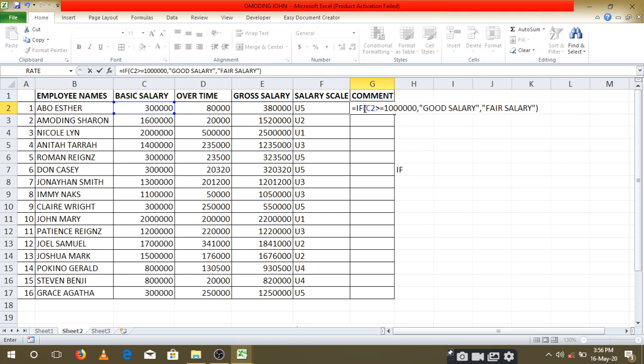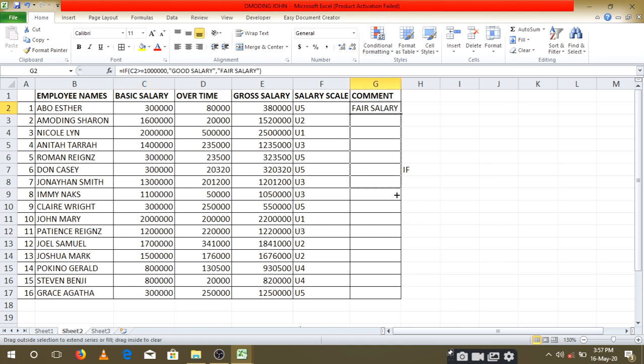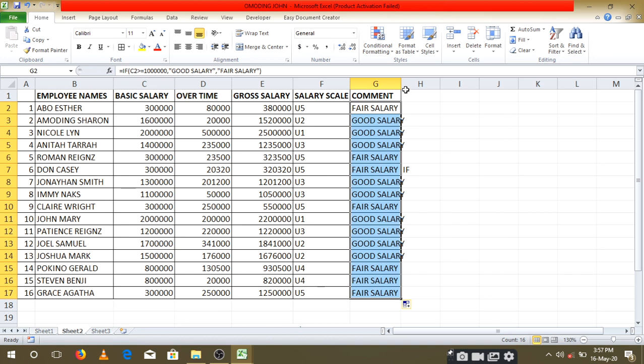So you realize here we have only 2 brackets, and this happens when you have only 2 conditions to be fulfilled. So for that case, press the enter key. So you realize that this person here has a fair salary of 300,000. So when we autofill downwards, we shall have people with those different comments. We have the good salaries, fair salaries, good salaries. That's all we have here. So this happens when you have just only 2 conditions.